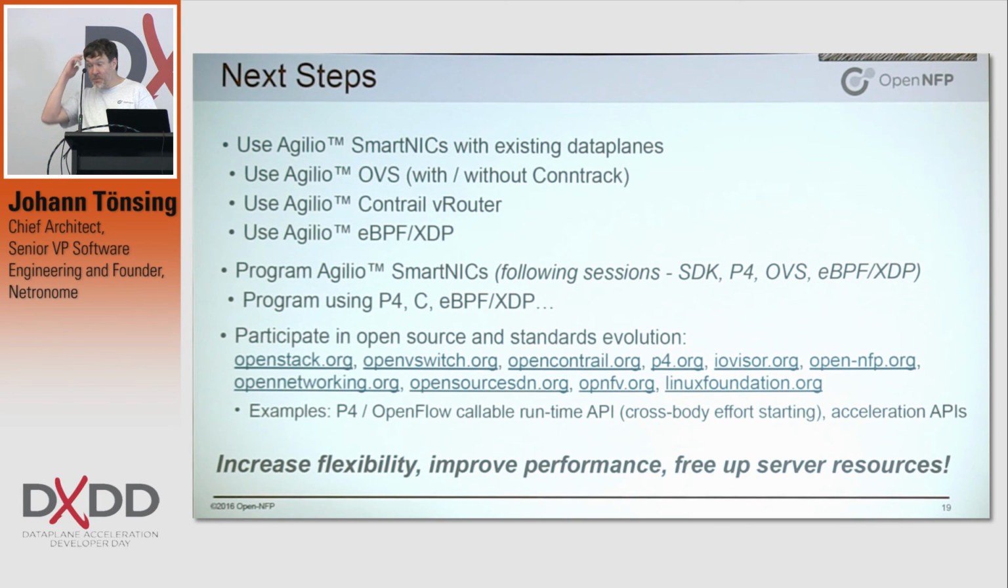Okay, we do need to wrap up, I guess. So to summarize, we looked at the two main ways of using these SmartNICs. There are the existing data planes that you can just use as is. Plug in the card, load drivers, get a lot of TCO benefits or just higher performance. You can go and program the SmartNICs. I have a lot of sessions on that upcoming.